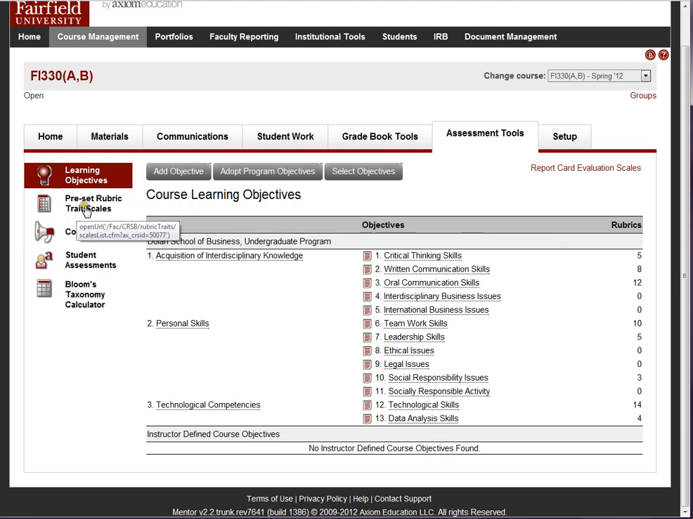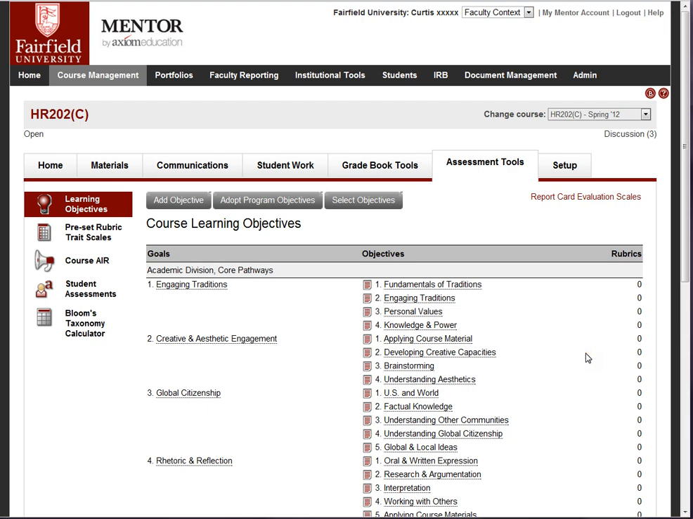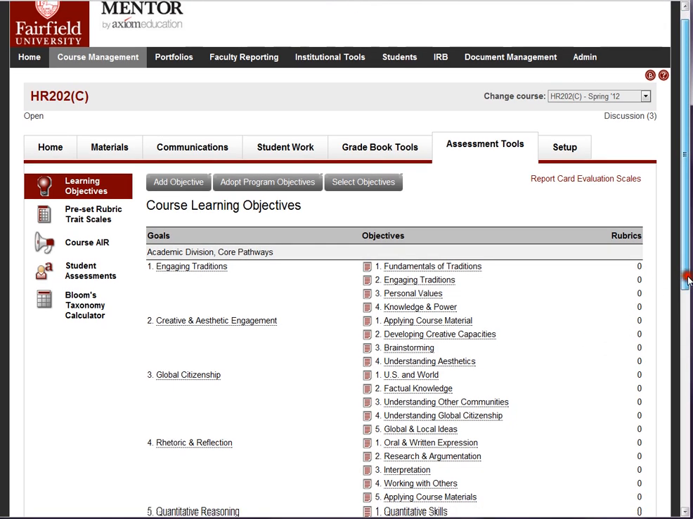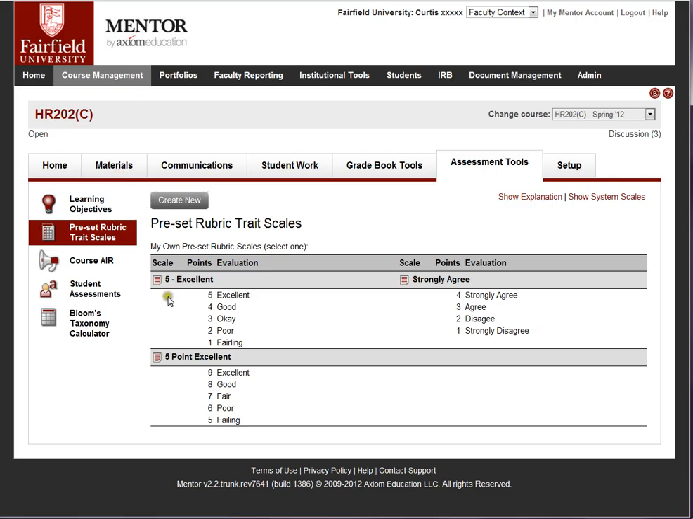Preset rubric trait scales. When an instructor goes to create a rubric, they can define rubric trait scales for themselves that they can use and reuse. So what I'm going to do is just pause for a moment and go back to my own account and show. Okay, so this is actually one of my own courses. It's got a different set of programmatically defined learning outcomes on the learning objectives page. And this is the preset rubric trait scales, and so I have these defined.